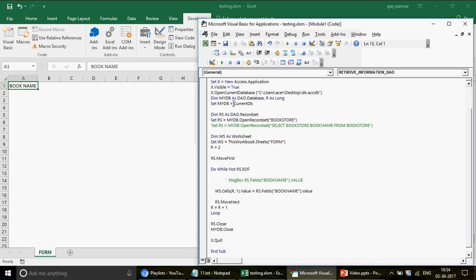Alright, so I guess there's a mistake which we have done, and the mistake is that the current DB is not able to find the bookstore, which is a table. I think that's because you should prefix it with the X, which is your access application. X.currentDB you will have to write, because X is basically the access file, the layout which first pops up, and from there you are getting the current database open. So the current DB should belong to that X. I think that's the reason.